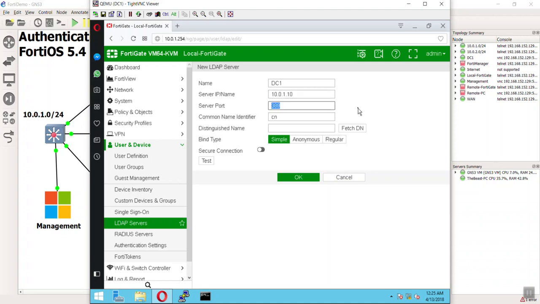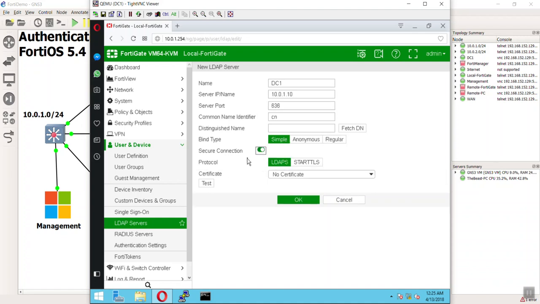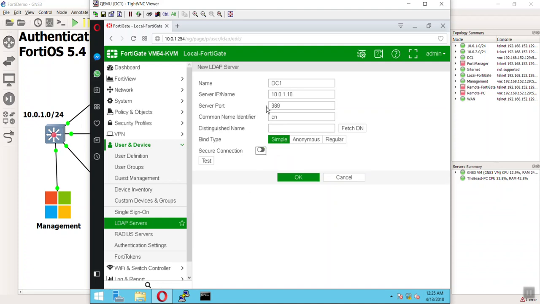And 389 is the default LDAP port. So there are some options here for LDAPs. See how it instantly changed? If you're using some kind of SSL/TLS to secure the connection. We're not. This is all probably just protected through VLANs, we'll just pretend. All right.